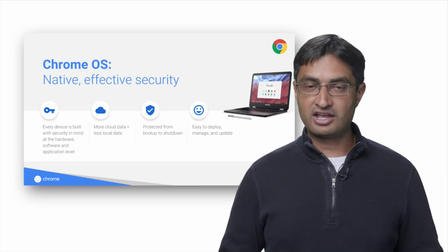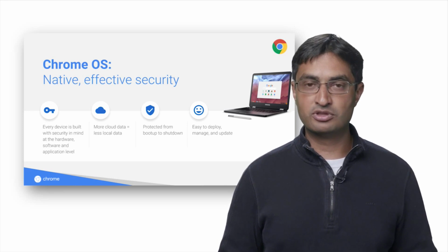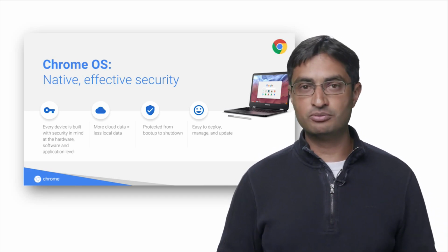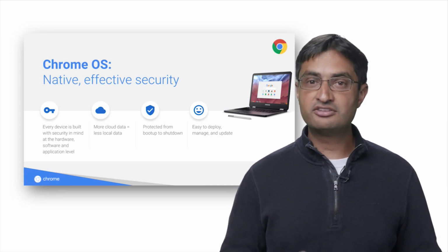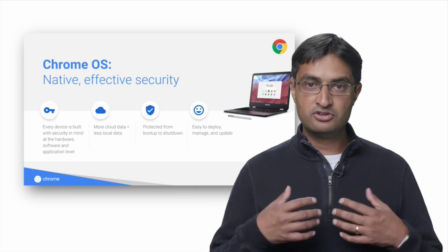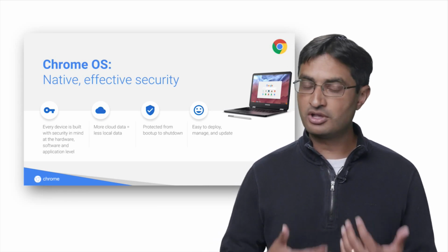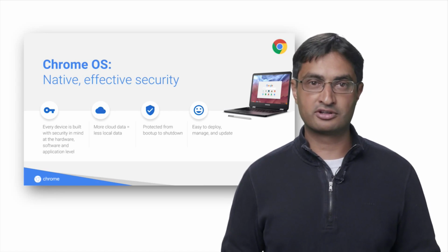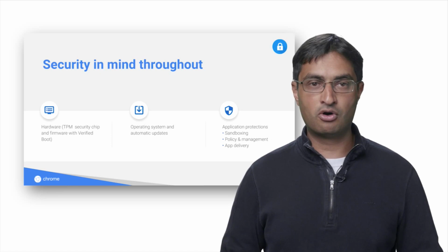It also protects you from boot up all the way through shutdown. There are very unique things that we do to make sure that every time you boot up, we know that you're secure. And lastly, it's very easy to deploy, manage, and update. Updates are very crucial to security. You may have the most secure endpoint in the world right now, but if you don't update it, you're not keeping up with the threats that are there. So we keep security in mind throughout all parts of this.